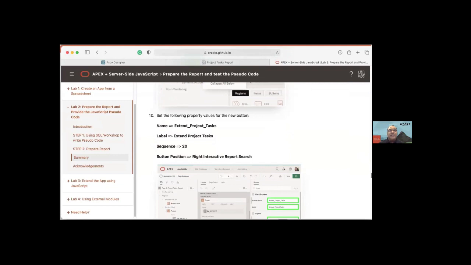So the name is extend project task and the label is extend project task. The sequence is 20 and the button position is right side of the interactive report search bar. So let's copy the name, which is step 10. You're setting the properties for the button.